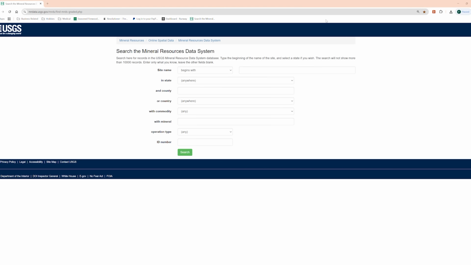First stop, the Mineral Resources Data System that's put up by the U.S. Geological Survey. This is one of the coolest search areas that people don't know about, and you can find any mine in the United States as well as probably any country as well, which I'll show you.